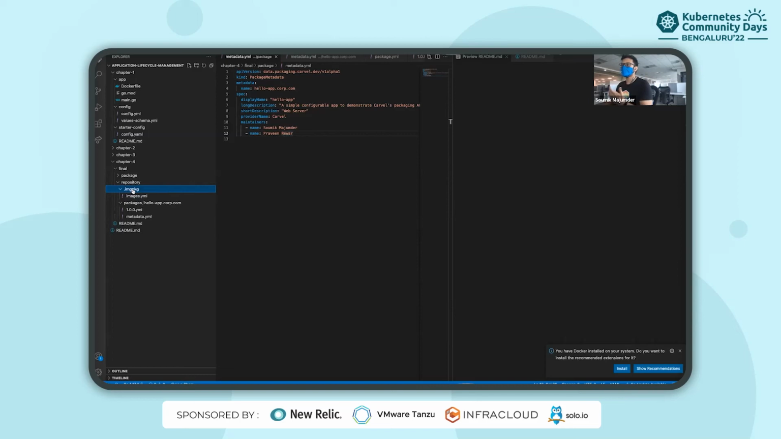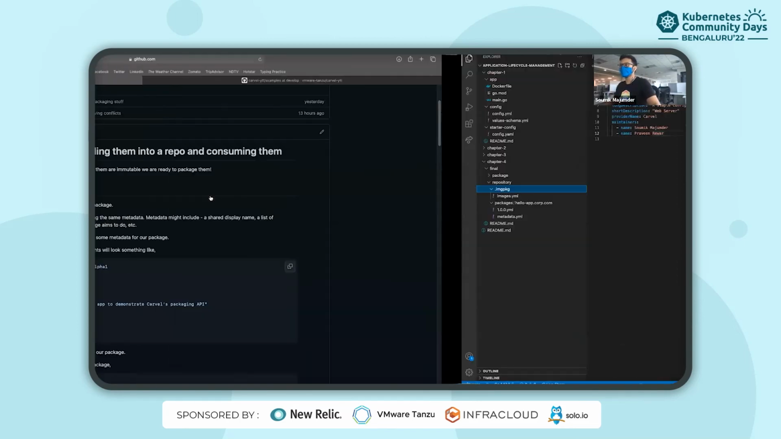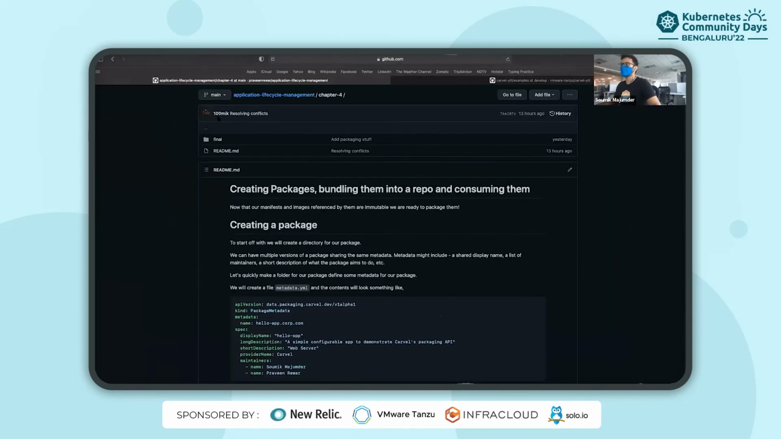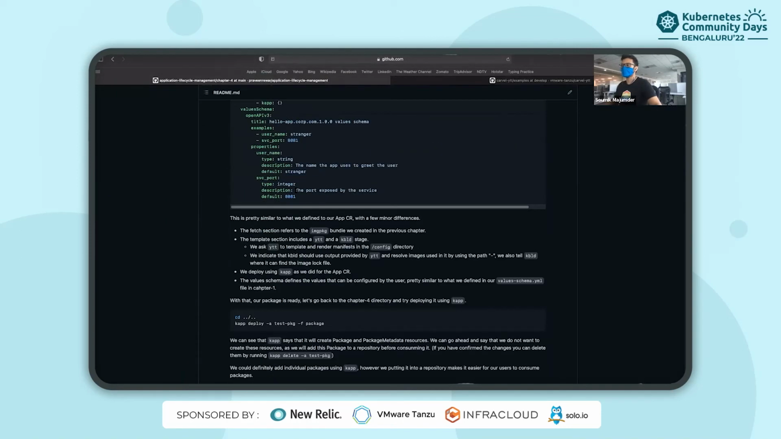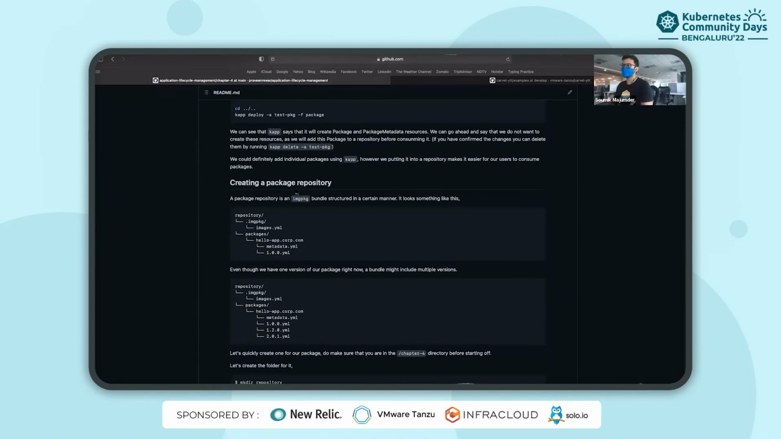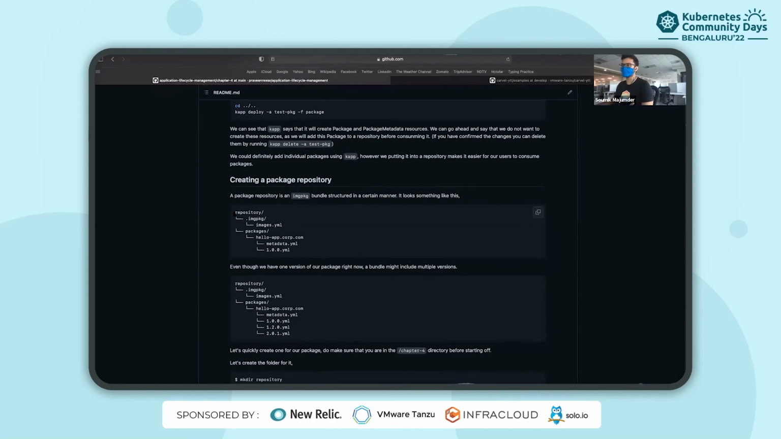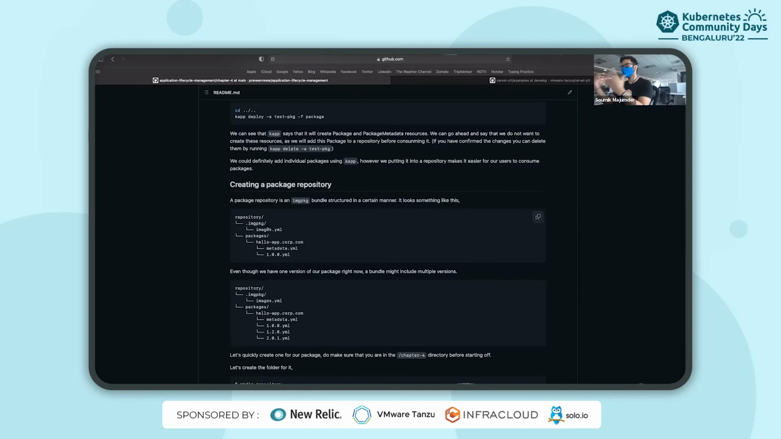So if we go back to our previous chapter, we would recall that we used a certain format for defining our package contents repository. We sort of had a format where we had an image package folder with our image log file, and then we had a file with all of our configuration. So similarly, for creating a package repository, we have a directory structure which is similar to this.